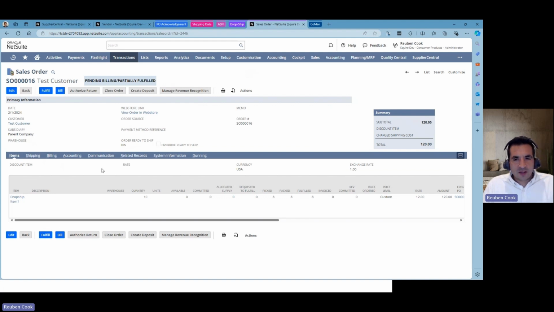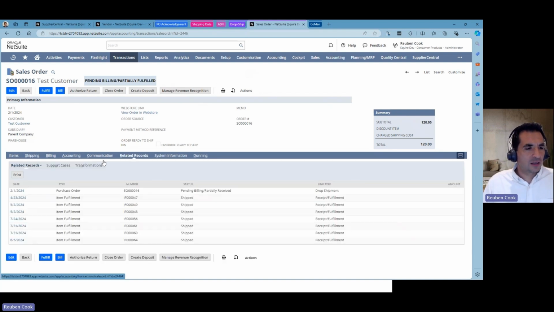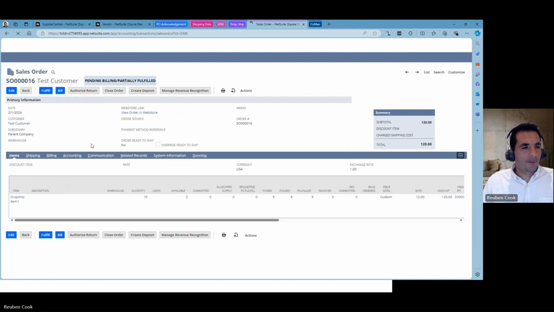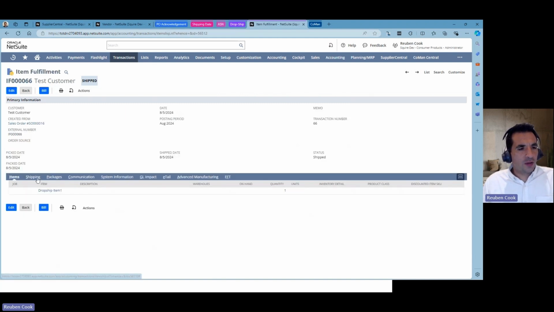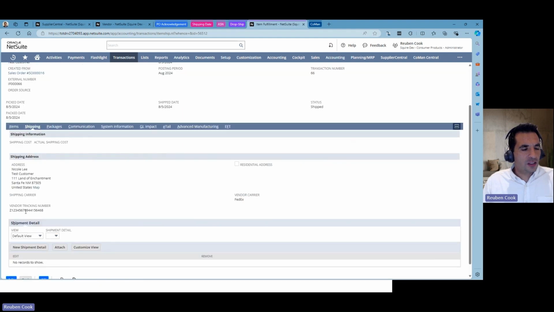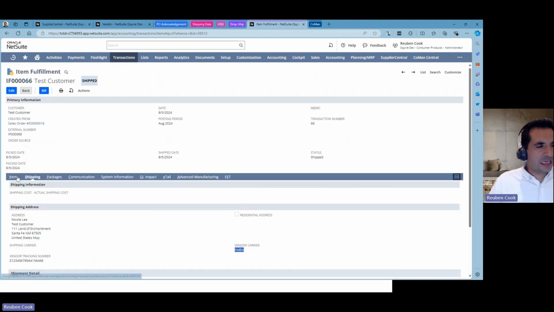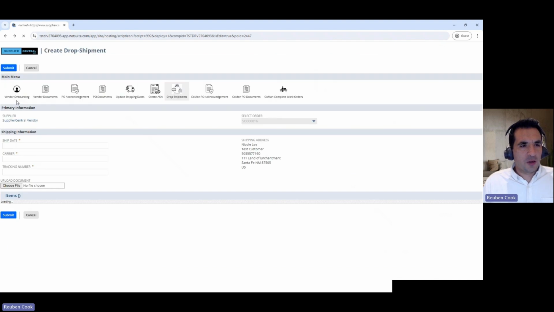This is an example of a sales order. It's linked to a purchase order. It is a drop shipment sales order. So as I complete this drop shipment, and let me refresh my screen. And there is item fulfillment 66. That carries over all the information that I put into Supplier Central, including any kind of tracking number, carrier, or other information or documents related to this. So let's go back to the main menu.